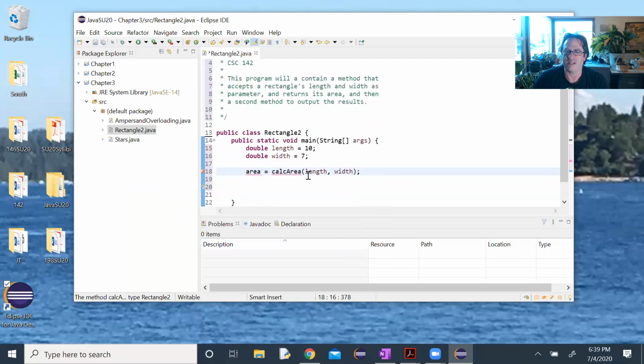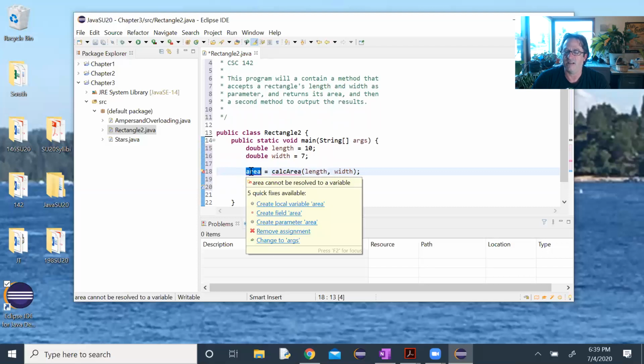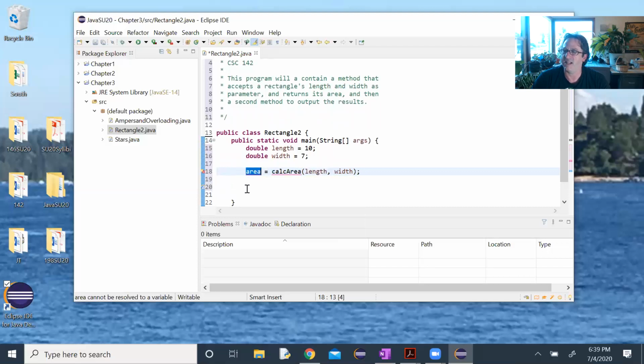And you'll notice there's 2 errors here. One is that I haven't defined CalcArea yet, and another is that I haven't declared the type of this area. I haven't initialized area itself. So I can do that 2 ways. I can come up here and say double area.